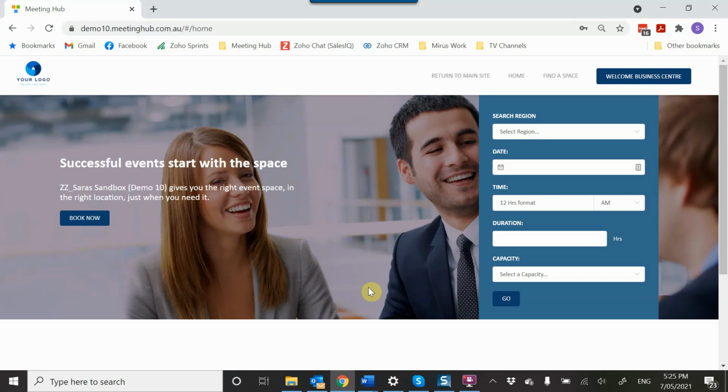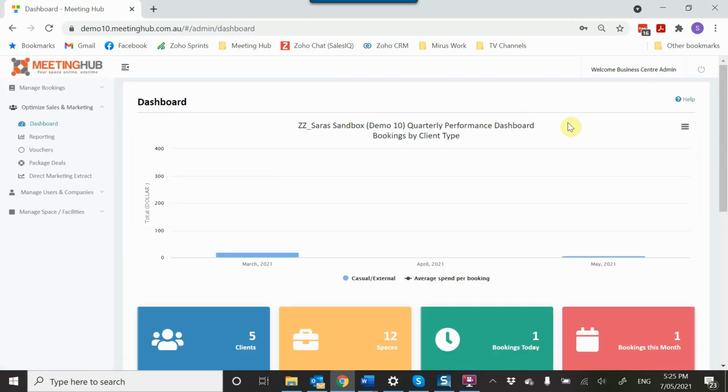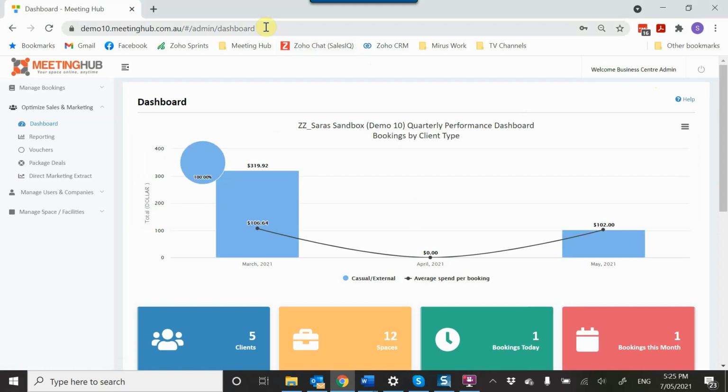Once you've logged in, click on the Welcome button and select My Meeting Hub. You're now on the admin panel where you can copy the URL at the top of the page. I do that by clicking Ctrl+C.